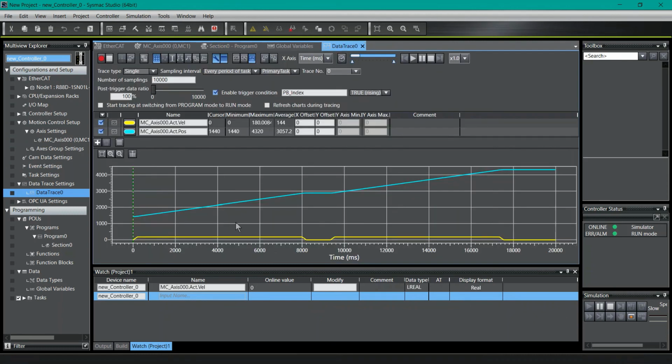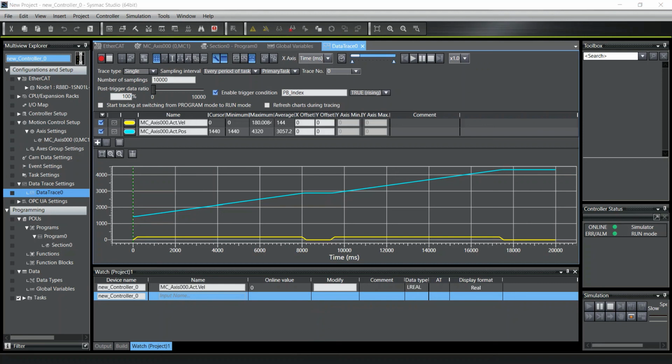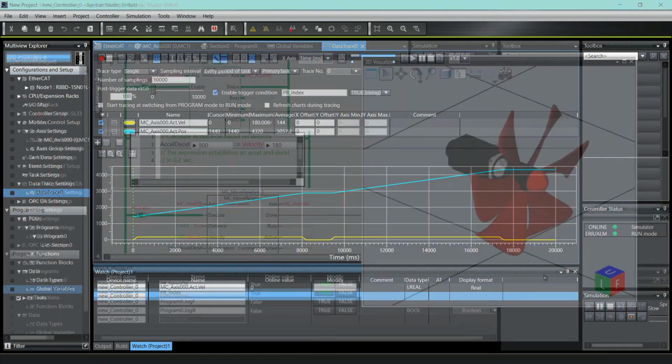And here's the data. The velocity in yellow, a non-zero velocity during the motion, and the position increased until the motion stopped, then resumed for the second motion. With little effort, we're able to program and demonstrate the motion with simulation in Sysmac Studio.